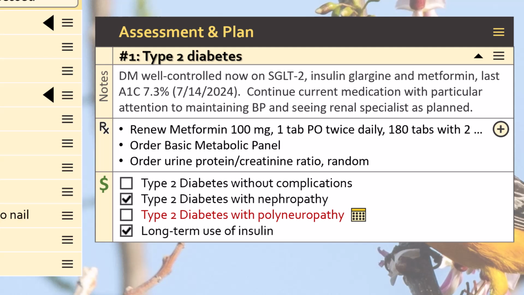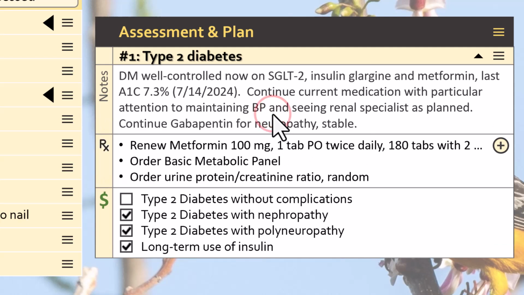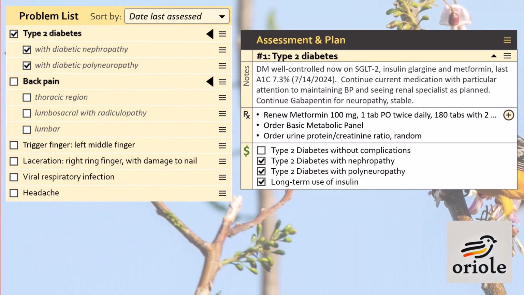So I'm going to go ahead and check off type 2 diabetes with polyneuropathy. And in my plan up here, I'm just going to add a quick line about continue gabapentin for neuropathy. That way I show that I'm thinking about that today. Notice that long-term use of insulin is also checked off in this coding section. That's because Oriel detected that the patient is taking insulin, and it knows that we should add that to our code for today because we might get reimbursed more for that. Okay, let's do a slightly different example.